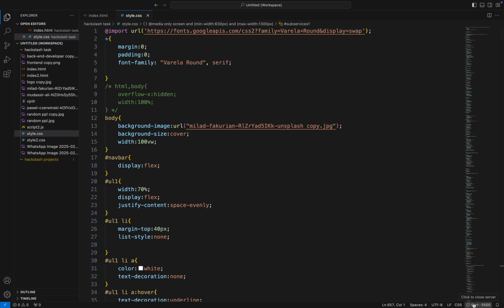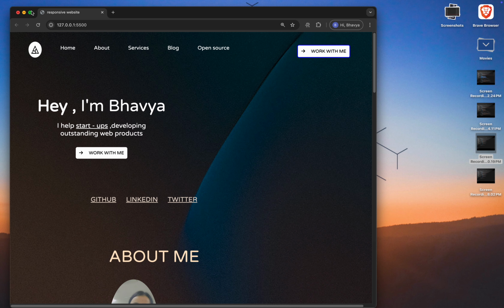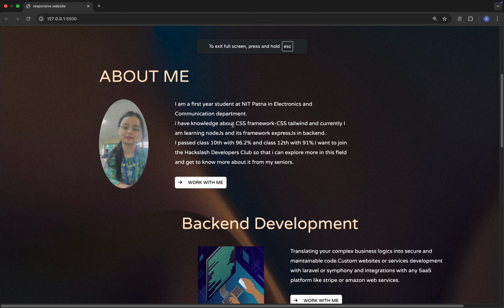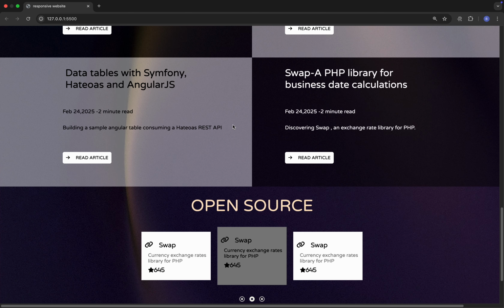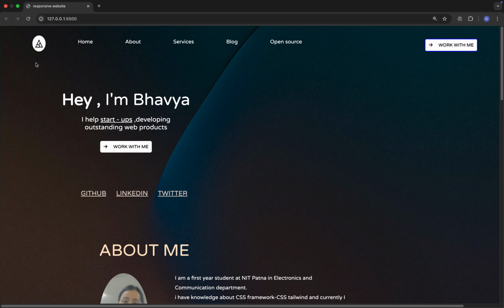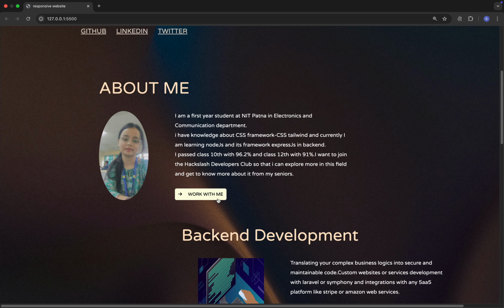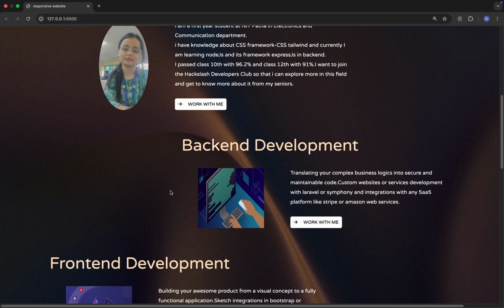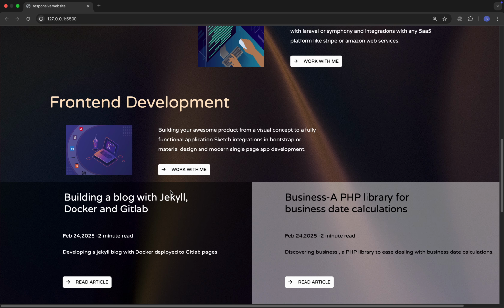First, let me show you how the website looks. So this is how the website looks. It has a navigation bar at the top. It has a left navigation bar and a right navigation bar. There is an introductory part as well. Then there is an about me div, which has a button. There is a backend development and a front-end development div.